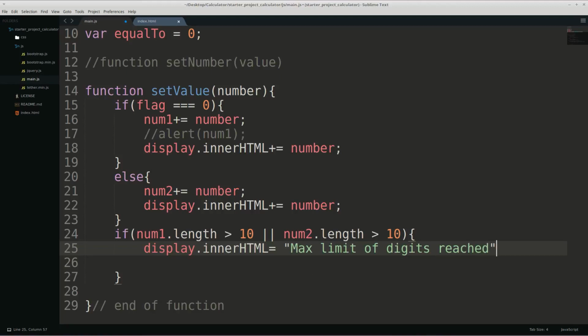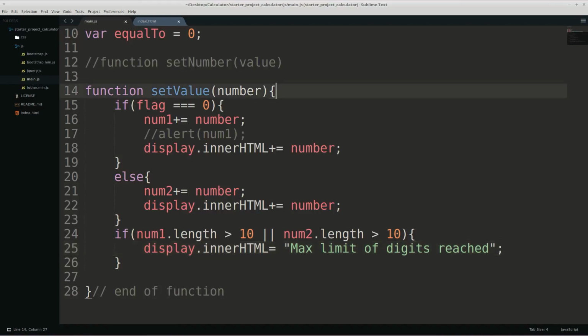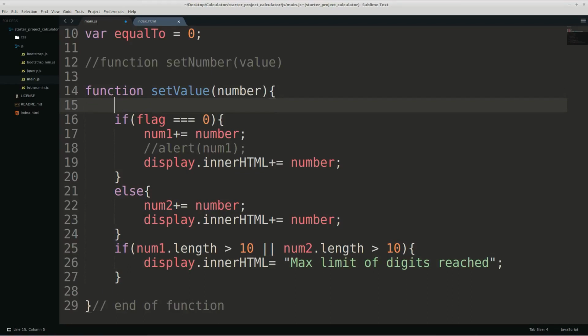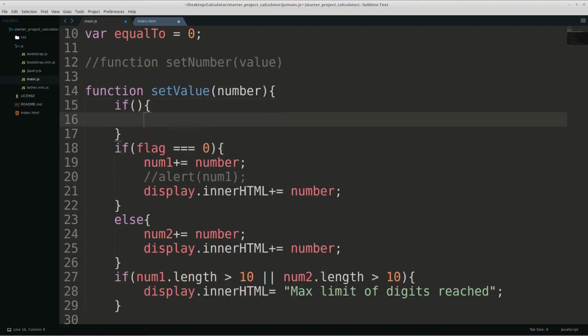Now, the length property of a string determines if the length of num1 or num2 is greater than 10. So if either var num1 or num2 exceeds 10 characters, then set the inner HTML to the string max limit of digits reached. Now come up to the beginning of the function. We'll be finishing this function by another if conditional statement, which will call a function that we will code later on. So structure your if block like so. And within the brackets, put in your condition, which is equal to, strictly equal to 1 or true.